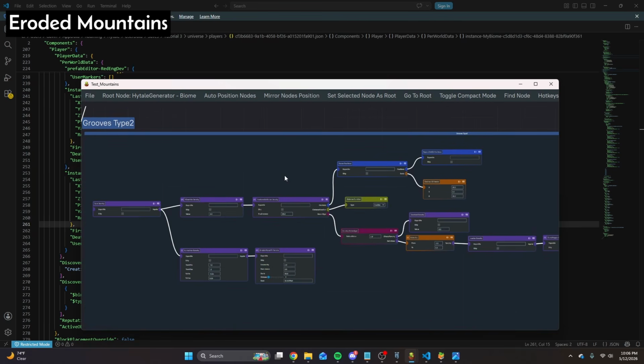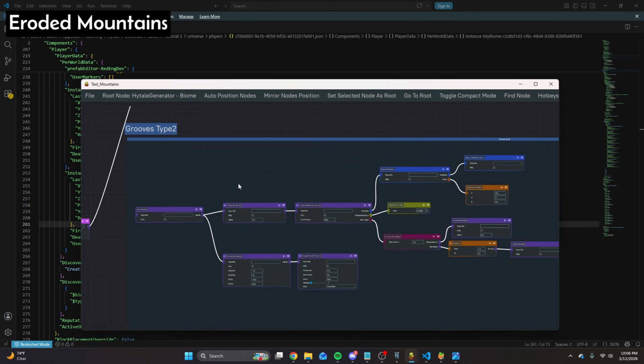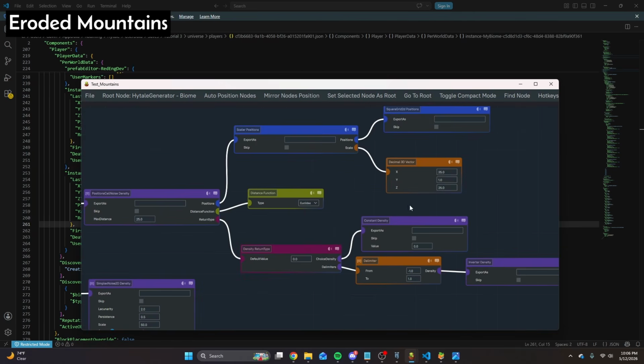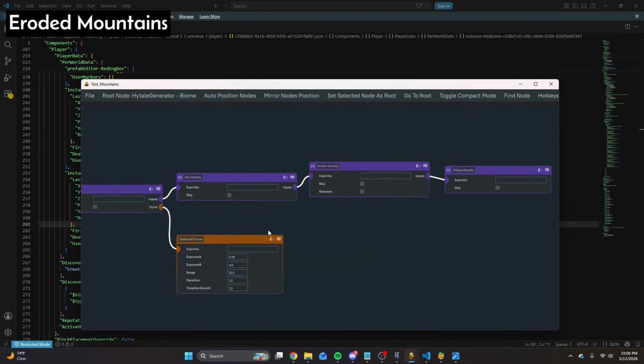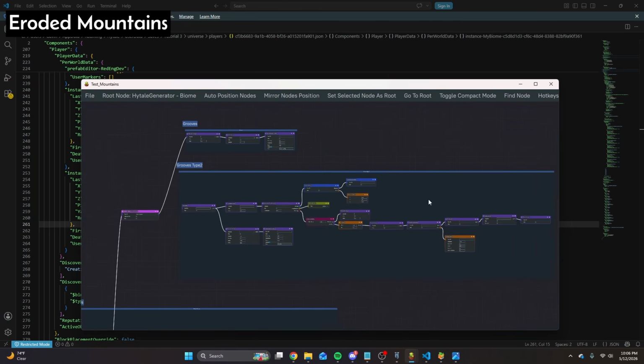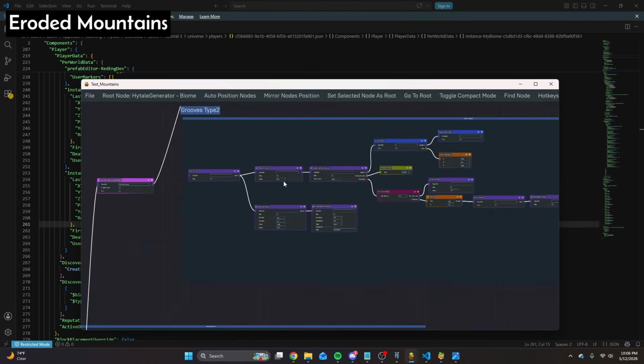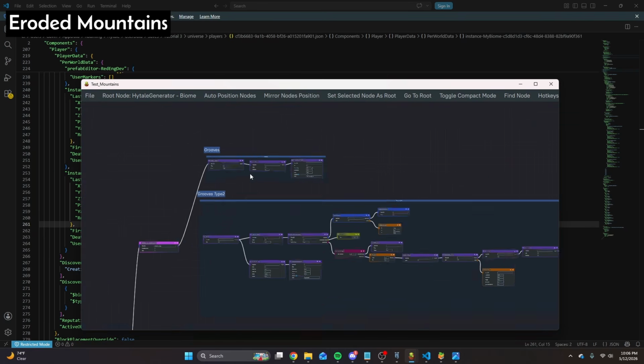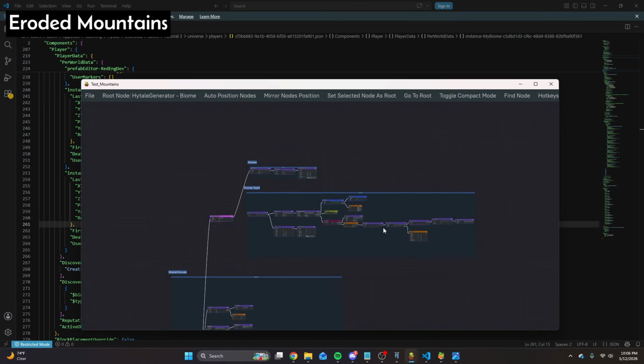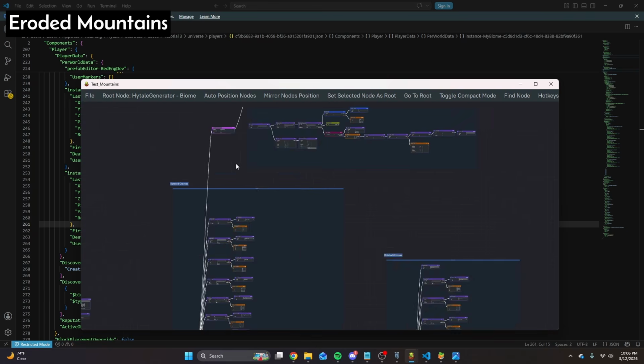Another way, which is shown in the video and how they do it, is using cell noise and then doing a curve mapper to where it has a dip in the center of the cell, and then each cell is then rotated. This works the same as the grooves. It depends on what you're trying to go for, I guess.